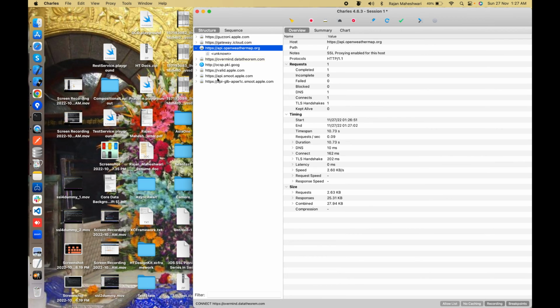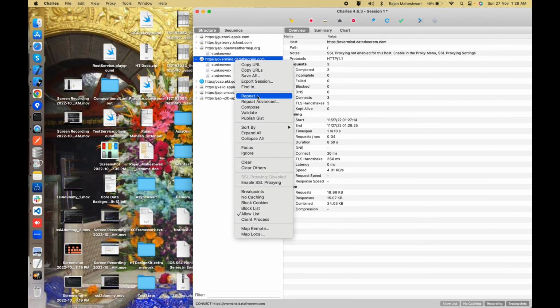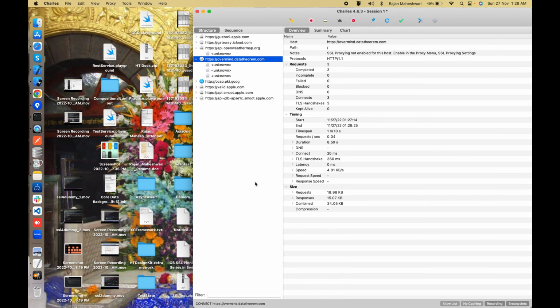We are not able to get the request through, and pinning is failing regularly. So TrustKit is not validating our public key, and it is saying that there might be some interceptor which is trying to act as an authentic resource, but it's not. You can see here overmind.datatheorem is being called. I'll just see what TrustKit is doing.